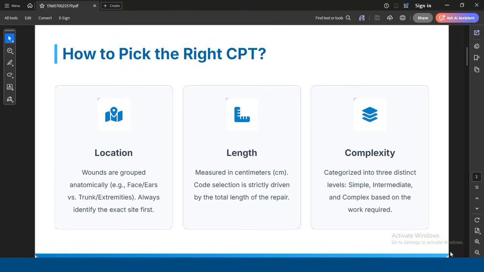Next, we need to check the length of the repair. Whenever we code repair, we need to choose the code based on centimeters. Here our code selection will be strictly based on the total length of the repair. One more important thing to remember is that, based on CPT, our laceration repair codes have centimeters in the code description.